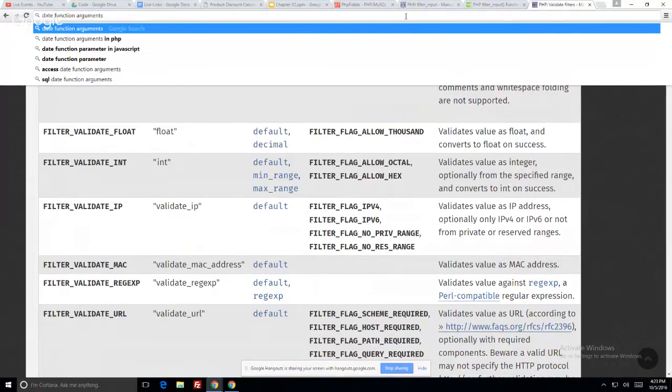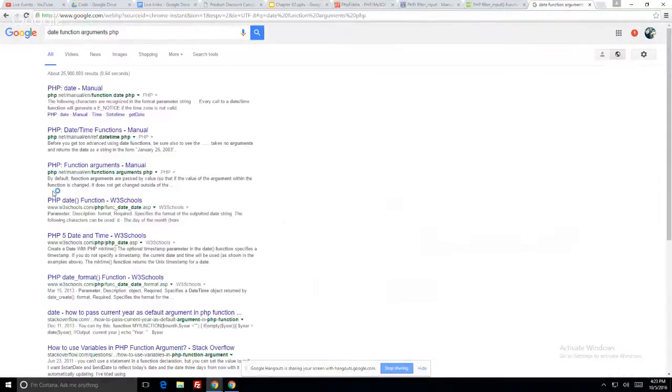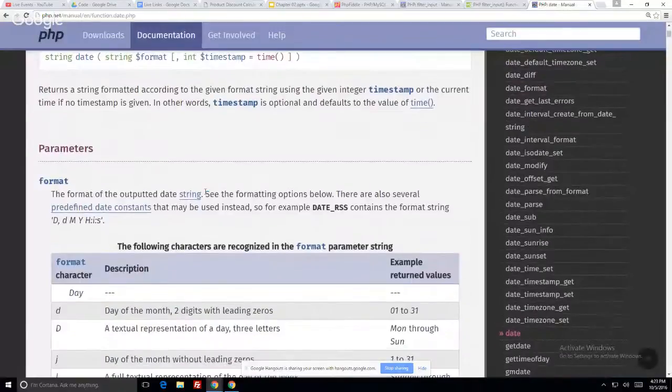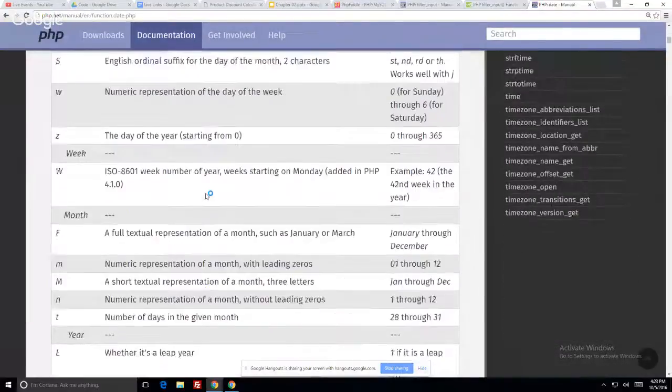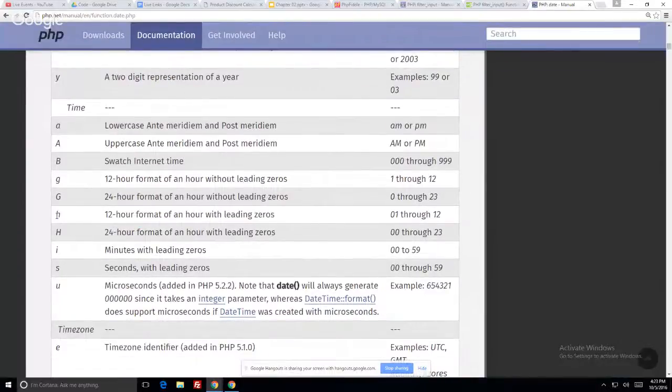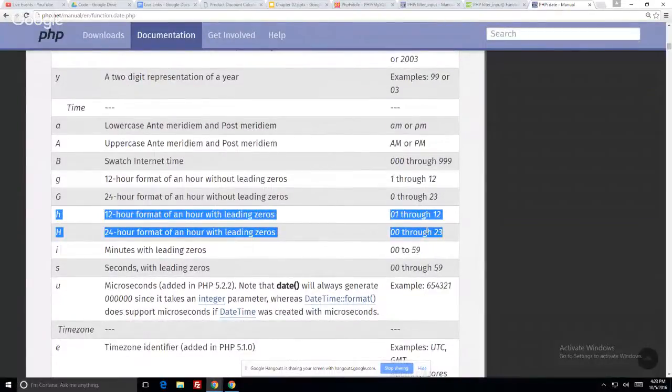Okay. Date function arguments, PHP. So let's see. I mean, there's a lot to the date function. Oh, wow. Uppercase. Oh yeah, look at that. Here you go. So it's 12-hour versus 24-hour. That's so clever. It's interesting because when it comes to the date, you have every permutation that you could ever want. So that's fun ways of figuring it out. That's crazy.